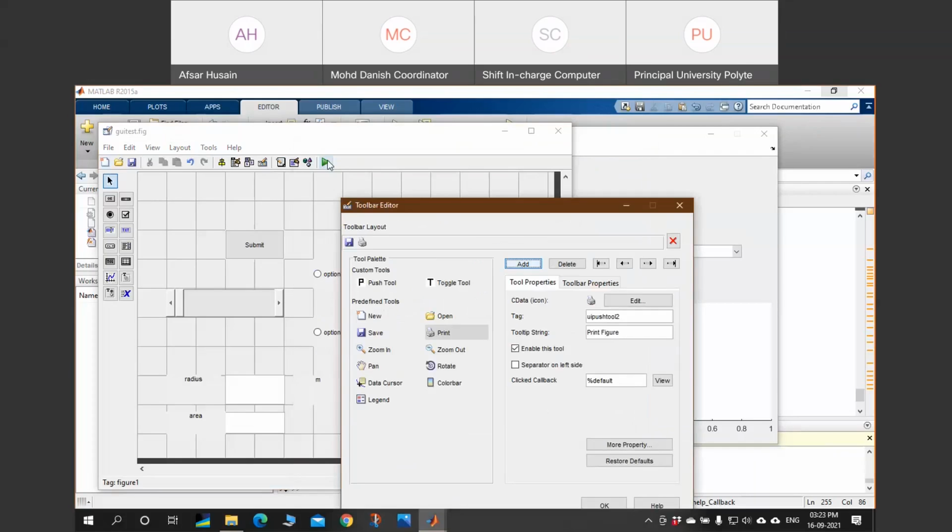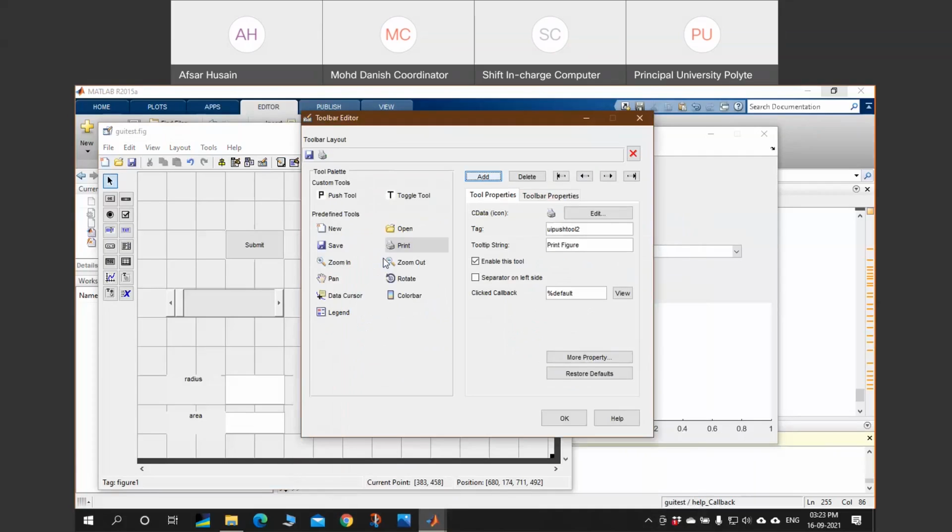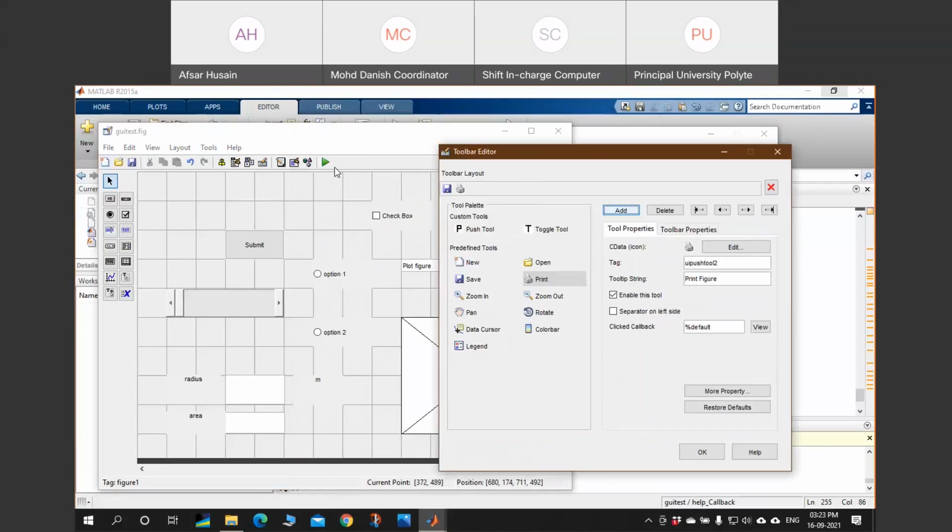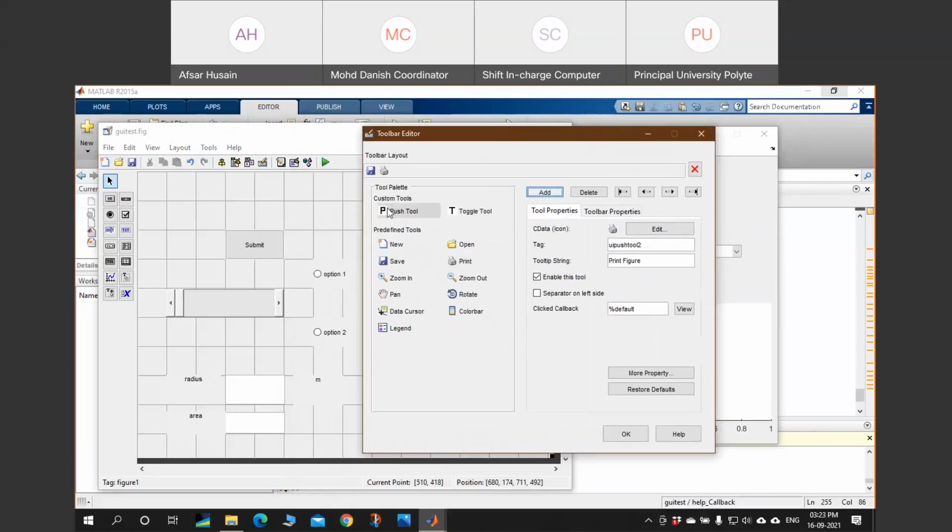And I want the run button like this. Whenever I click it, the program should be executed, should run. So I want this also. There is no icon like this. So what I will do, I will select this push tool and then click add. Here you can see the push tool is created and you can see the icon.